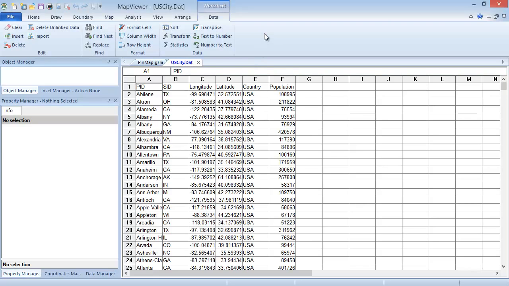The primary ID, or PID, is what MapViewer uses to link the data to the associated boundary object. This must exactly match the PID of the objects in the boundary file. Although a boundary file is not required for pin maps, the PID column is required. If we had a boundary file of the states we were adding this pin map to, column B would be the appropriate PID column. However, since we will not be using a boundary file, we can choose whatever column we want for the PID.